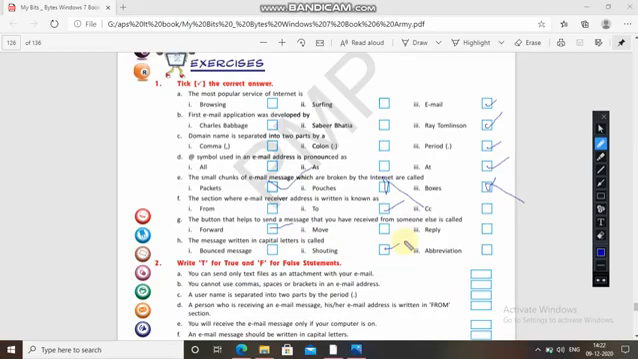Once again I am repeating. First answer is email. Second, part B, answer is Ray Tomlinson. C, periods. Option D, the answer is at. Question E, packets. Question F, To. Question G, forward, and question H, shouting. These are the answers of choose the correct answer.